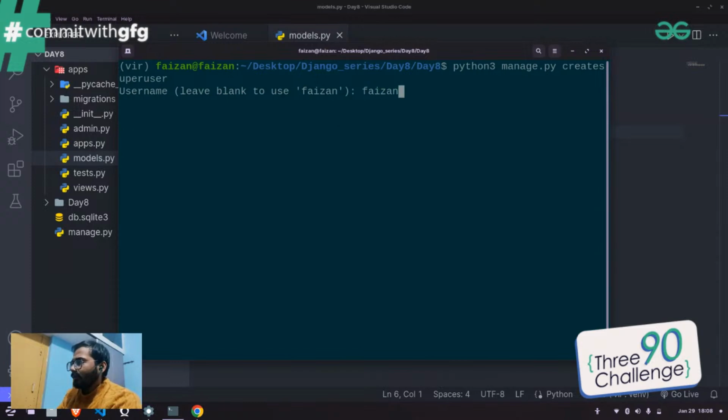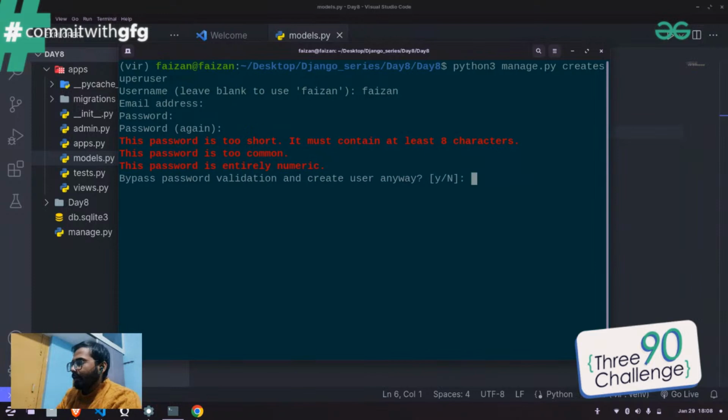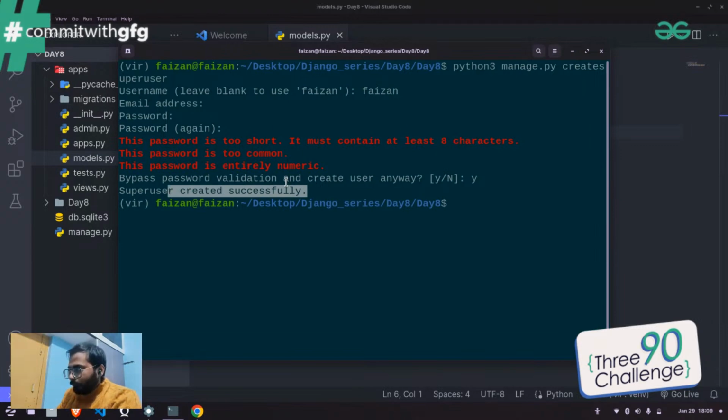So I give my name also, right? That's it. And it's asking for an email ID. I just don't add any email ID over here, or you can add it. For the password I give 123, and again 123 to confirm, right? And it asks whether to bypass validation, so you say yes. Okay, good. The superuser is created successfully.